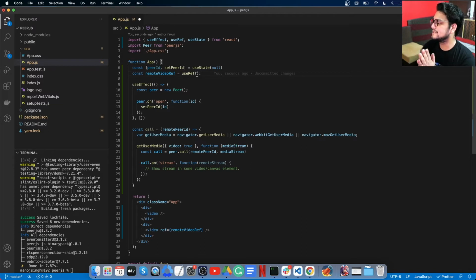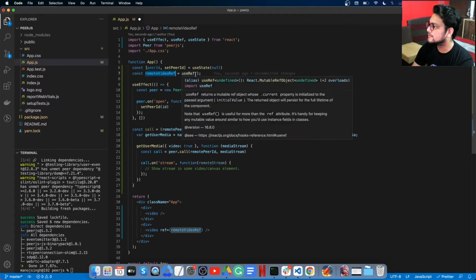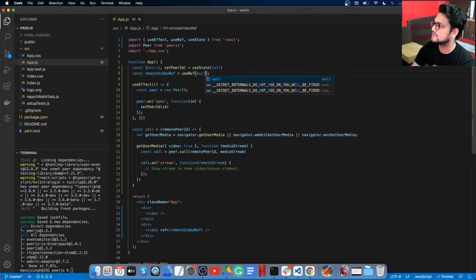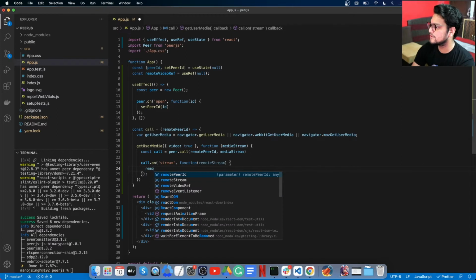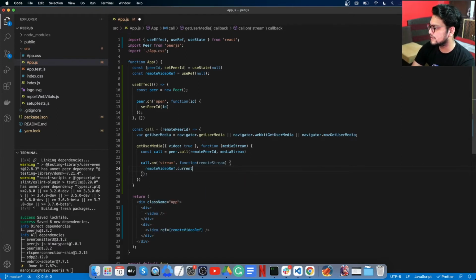Okay, so this is the remoteVideoRef, and this will be null to start with, I guess. When we get the remote stream, we're going to go inside remoteVideoRef.current. Because it's a ref, the actual element will be inside current, and now we're going to set its srcObject equal to the remote stream. This seems pretty easy.